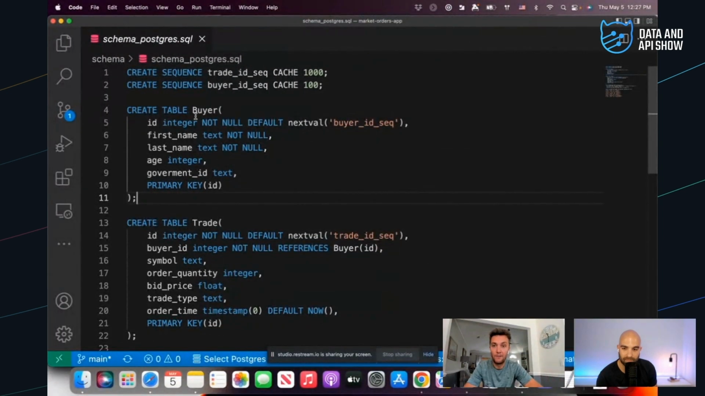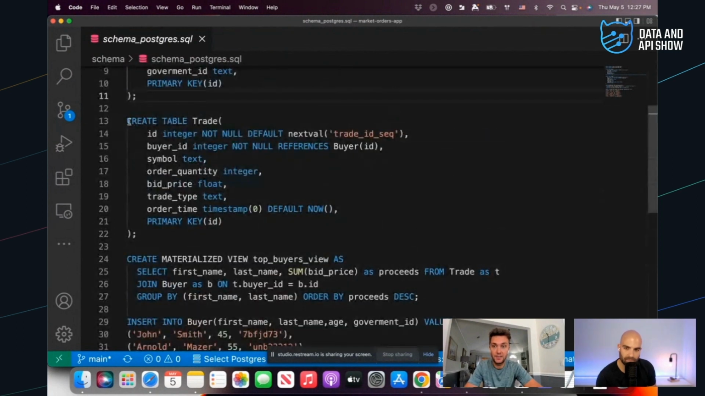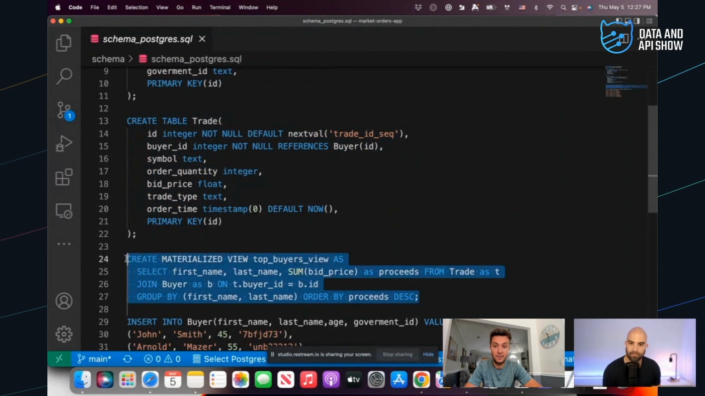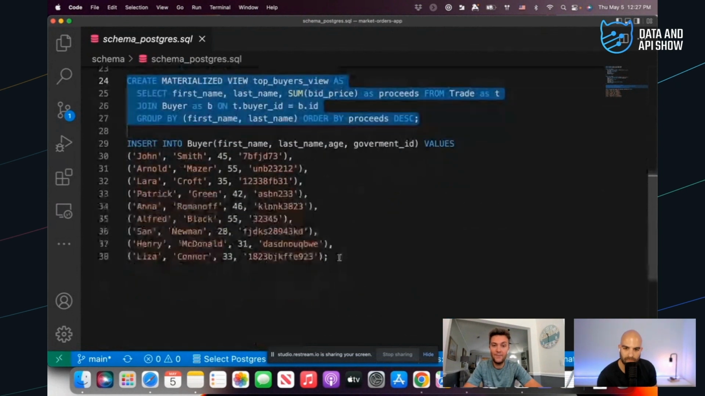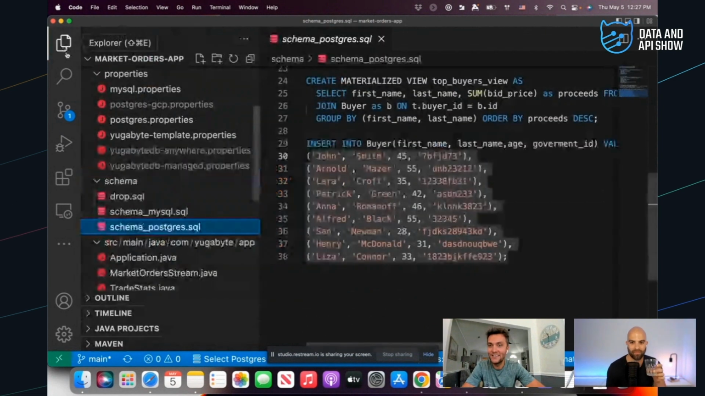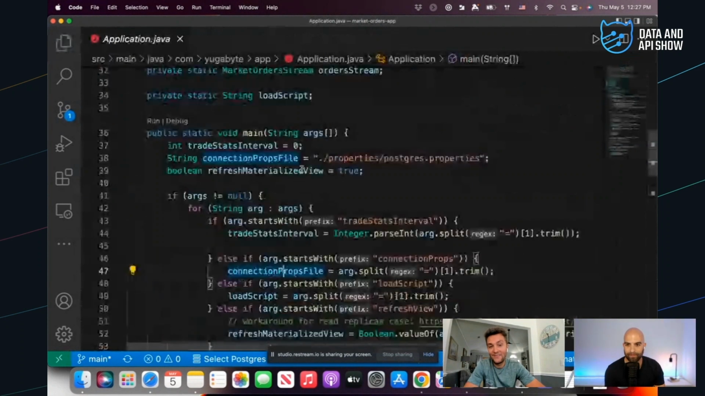So we are creating the table for buyers, people who buy stocks, and actual deals, trades that are going to be stored in this table. Also, we are going to create a materialized view, especially for the Hasura API layer. I'll show you how that materialized view is used. And we will load, let's say, a few buyers, people who are lucky enough to use our trading application, sort of beta testers. So now let's, from the application standpoint, if you're familiar with Java, it's all easy.